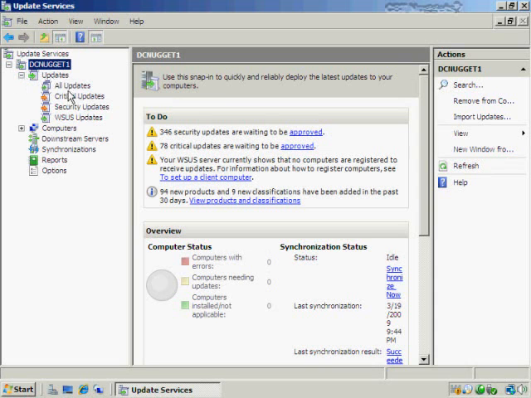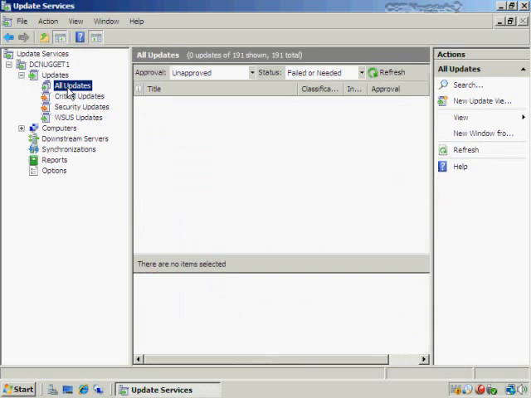If I go into my updates, you can see that there's a number of different ways of looking at updates. I can just choose all updates, unapproved, failed, or needed. Nothing appears right now, but once we change our criteria, you might start to see more. For example, here it says failed or needed. Well, I haven't had any clients check in with this server yet, so it doesn't know if anything needs it or if it's failed to install properly. So this will get populated as I start to populate my computers here.